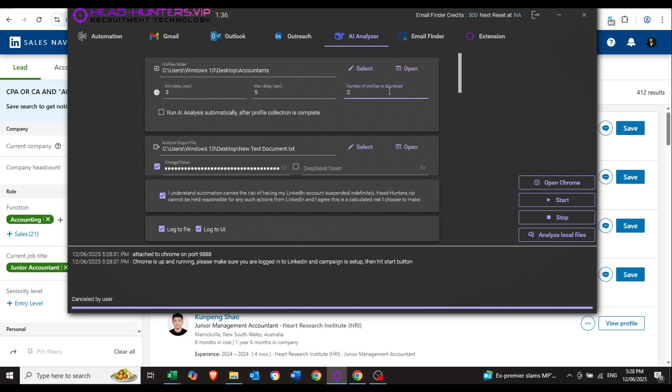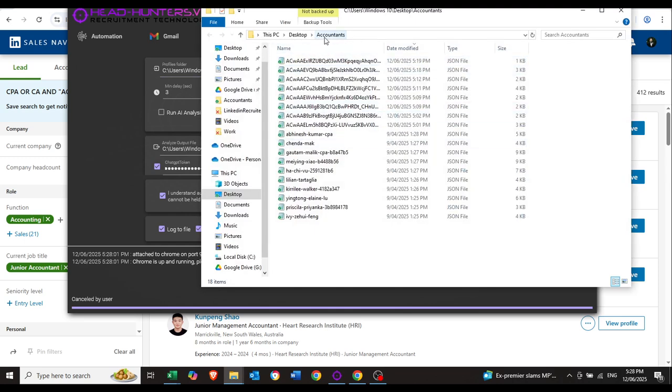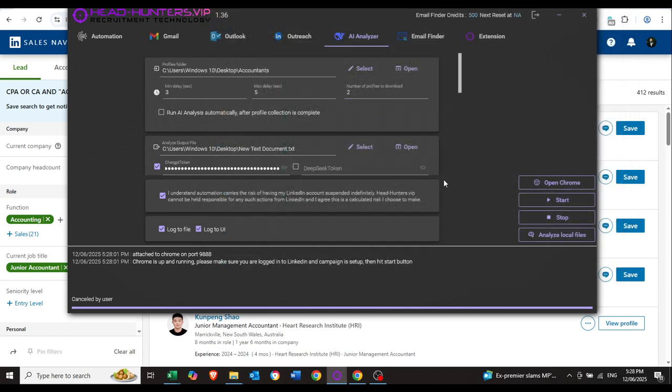In this case, it will be 2. And it's going to download those profiles into a folder. So when we click Open, we can actually see this is an accounting folder that I've put together and specified. And it's got a whole series of candidate information in there. So we're going to click Start and go into that, and then I'll talk you through exactly what it's doing as it's doing it. So let's click Start.